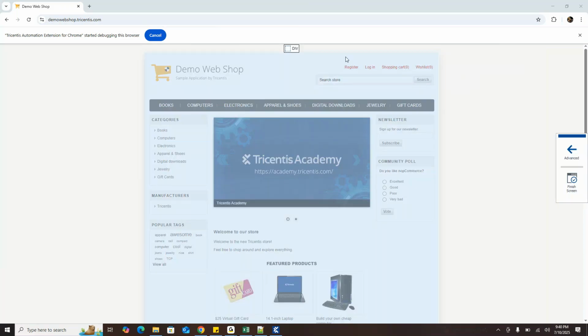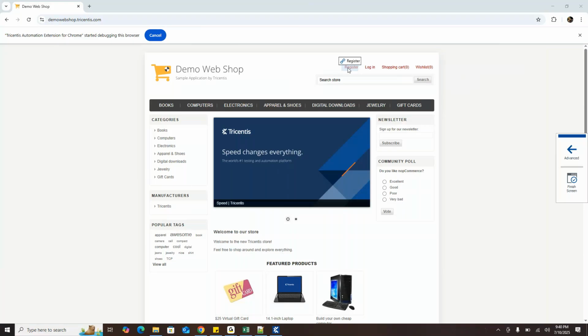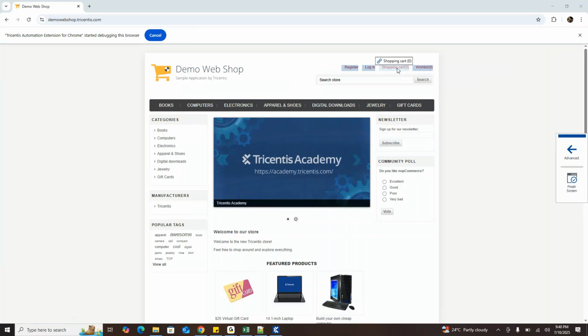Now I can go back and use register. I click on it, and you can see register is being popped up. Click on register, click on login, then click on wish list. Why is it not coming? It is called shopping cart again.